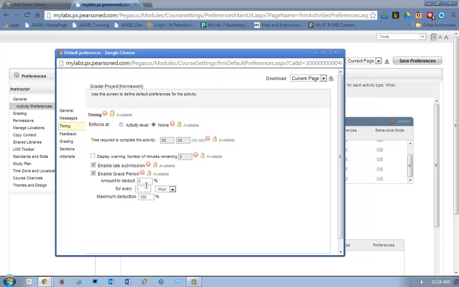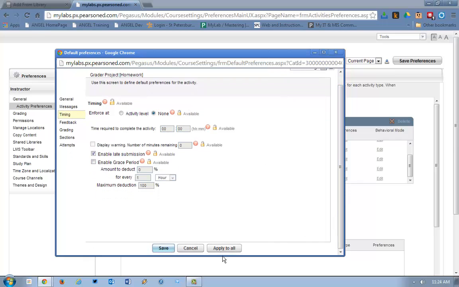You checkbox that, and you choose what you want deducted. You can choose for every hour, for every day, whatever you want to do. It's your choice if you decide to turn this on. Once you do that, you go down to the bottom and click apply to all, so that it will apply to all of the grader projects that are homework. Once you click apply to all, then you click save.